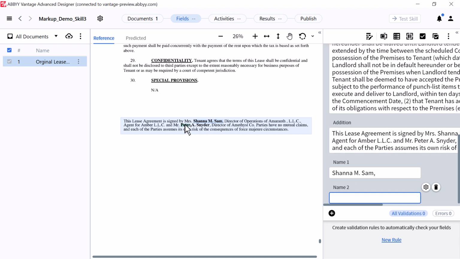field. You've just seen some of the best practices for marking up documents in Vantage. Following these simple tips will help you get the most effective extraction results for your ABBYY Vantage document skills.